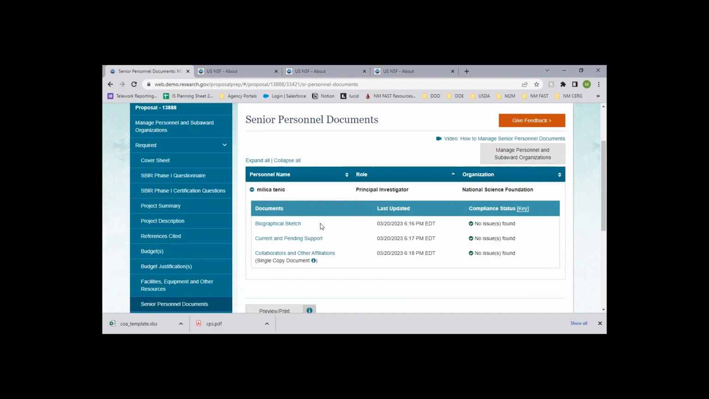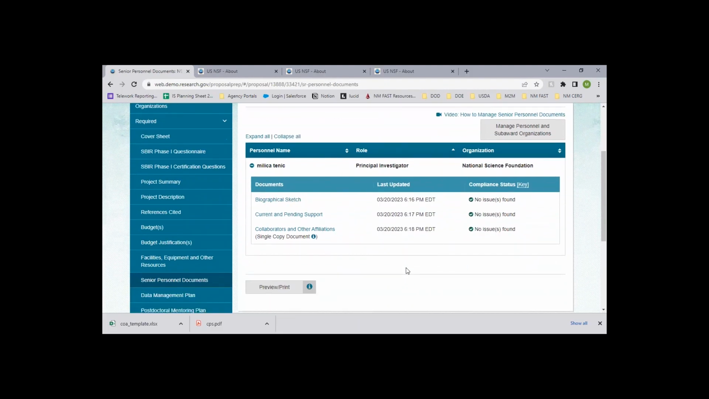Up next, you can upload documentation for all senior personnel. Remember, all senior personnel is going to have to upload documentation for their biographical sketch, current and pending support, and collaborators and other affiliation.